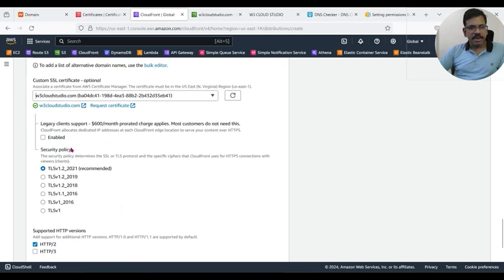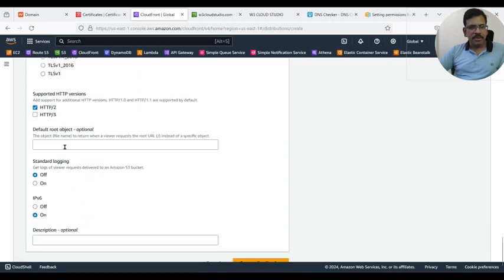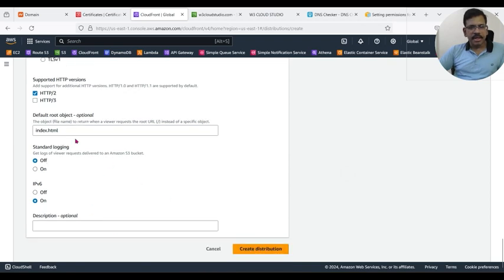Don't check this one, only this one. And the default root object is index.html. That's very important. The default root object is my index page, and everything is set fine. Click to create a distribution.